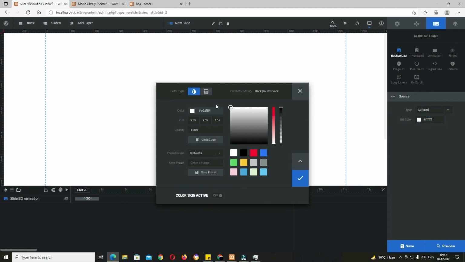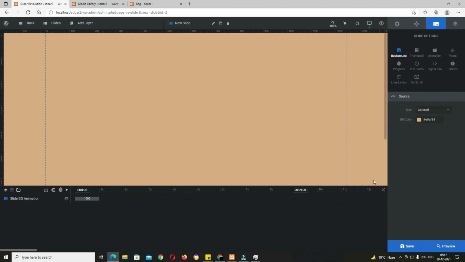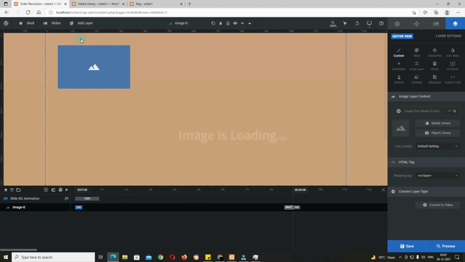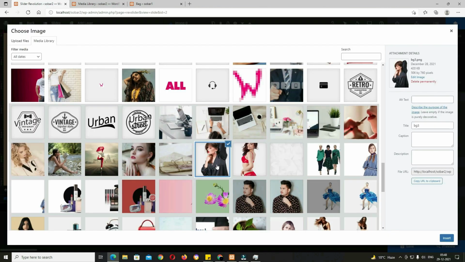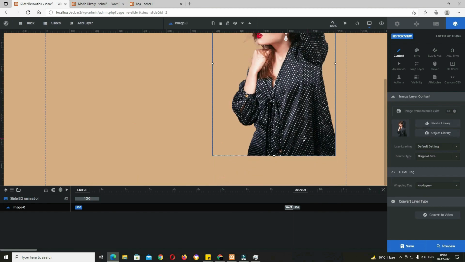So from here I can change the color. Suppose I need this color. After clicking this icon, next I need an image, so click on the image option, and after that click on the media library option. I am taking this image, click on this and click on the insert option. So here you can see your image got inserted.